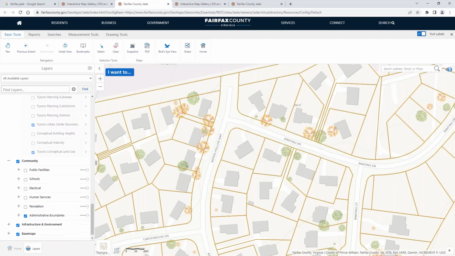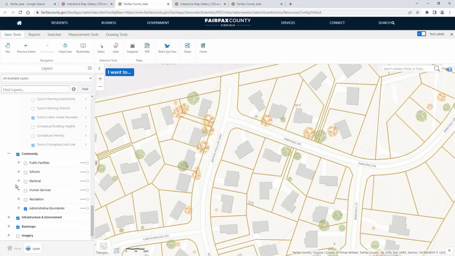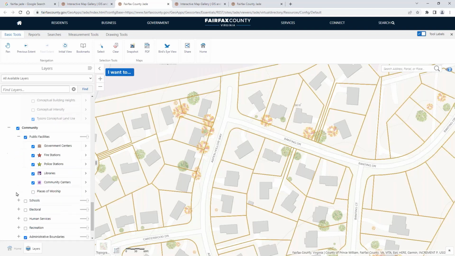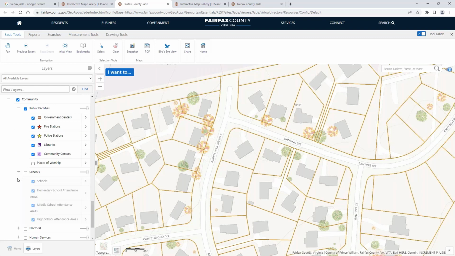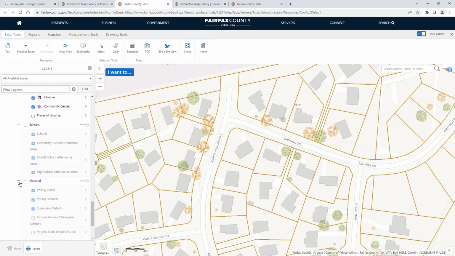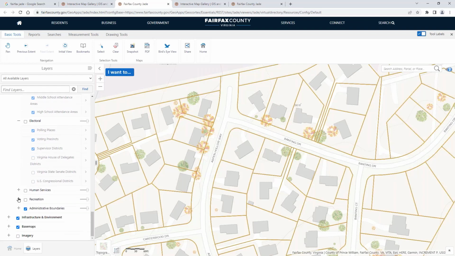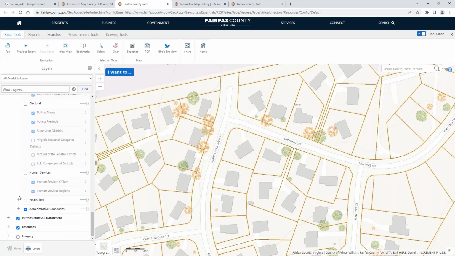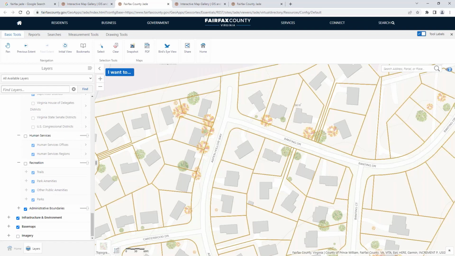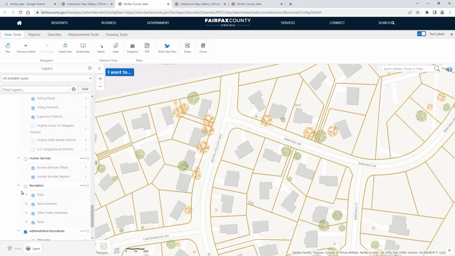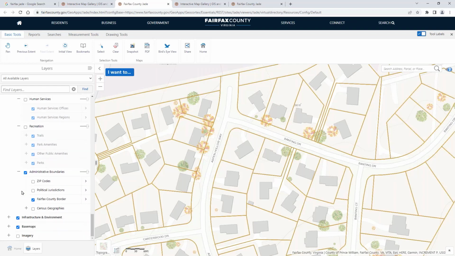Beneath that, we have community. Public facilities, it's a big one, so you can turn that on. You can see all these. Schools beneath that. Electoral, human services, recreation to include parks and trails and things. And then we also have administrative boundaries, zip codes, political jurisdictions, the county border, things like that.